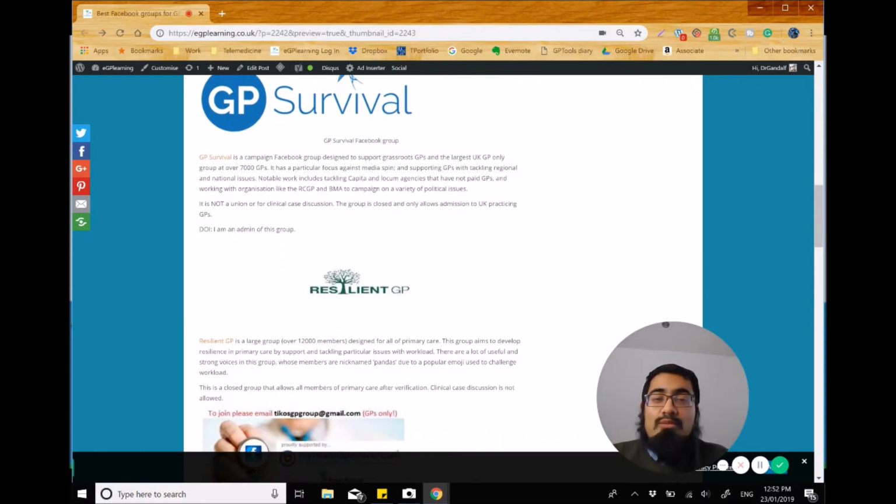Next up is a group many of you may have already heard of called Resilient GP, a really useful and valuable group in terms of supporting GPs, particularly with things like workload implications, as well as support in terms of how to tackle a variety of different things. There's a bit of an in-joke in the group about being called pandas. This is due to one of the emojis that was used by a notable member, and that kind of took on, and a lot of people refer to themselves as pandas in the group. Really helpful group. I've had a lot of benefit from being part of this group.